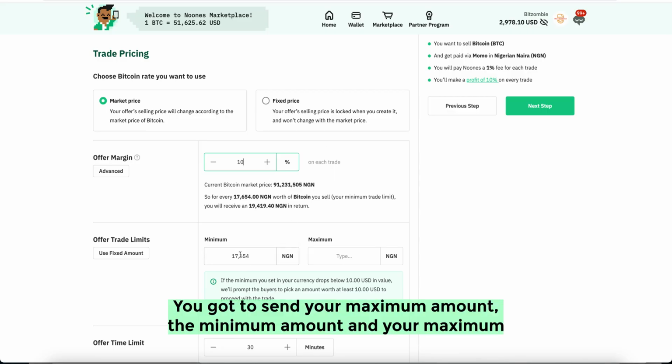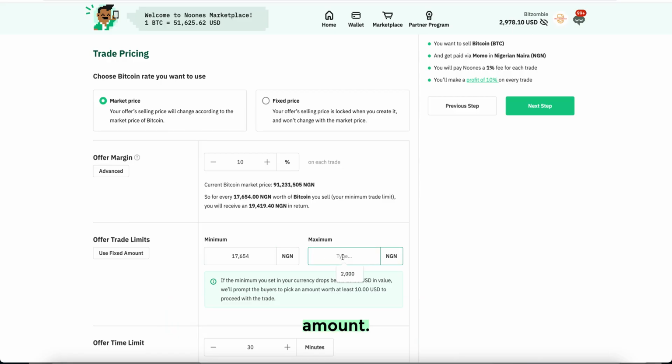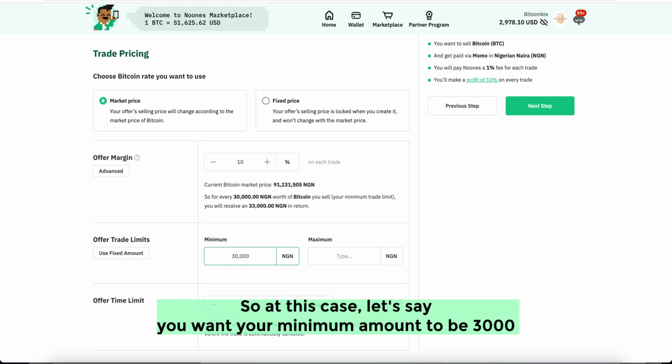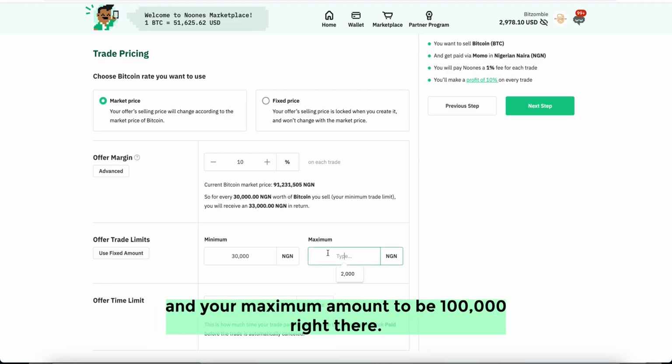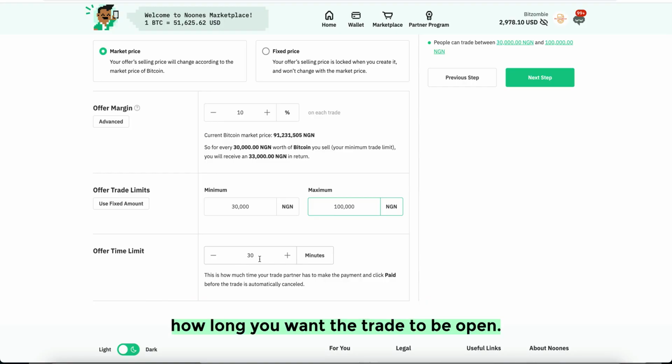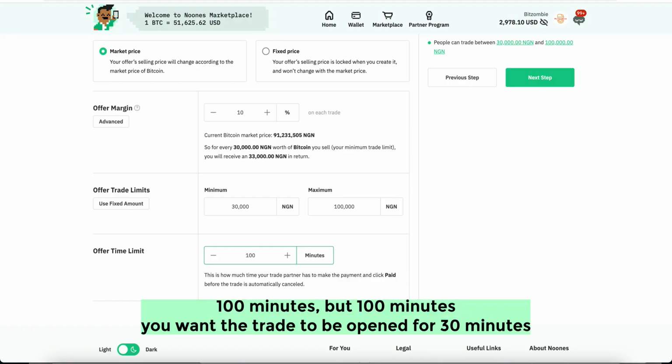Here you get to set your minimum amount and your maximum amount. So in this case, let's say you want your minimum amount to be 30,000 and your maximum amount to be 100,000. You enter it there. Here you get to set your offer time limits, meaning how long you want the trade to be open. So if you want the trade to be open 100 minutes, put 100 minutes. You want the trade to be open 30 minutes, you put 30 minutes.